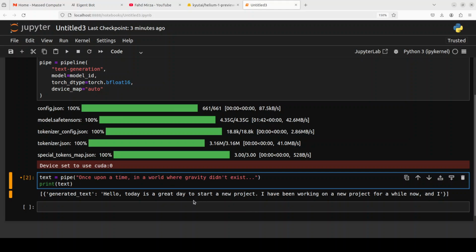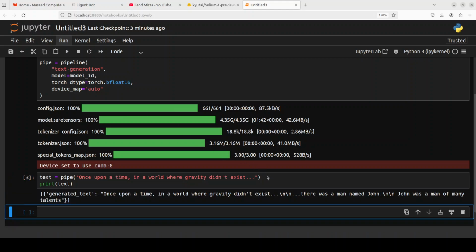In this one, I'm just trying to generate something like a story type thing. So I am asking it, "Once upon a time in a world where gravity didn't exist..." with a trailing three dots. There you go. So it said there was a man, John. John was a man of many talents.